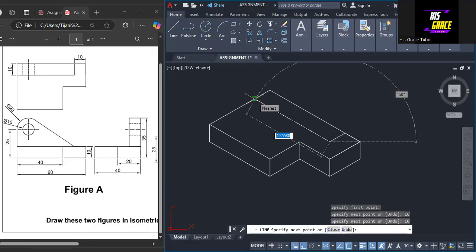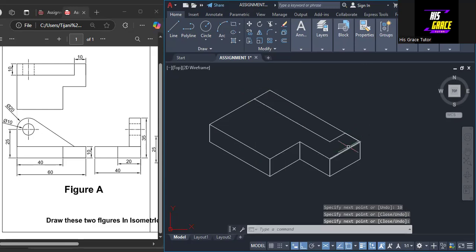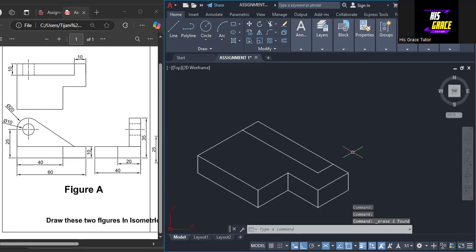So I will just click on this point. All right, so then I need to remove some lines here. Okay. All right, so that's what we have. So what we are going to do at this point now.